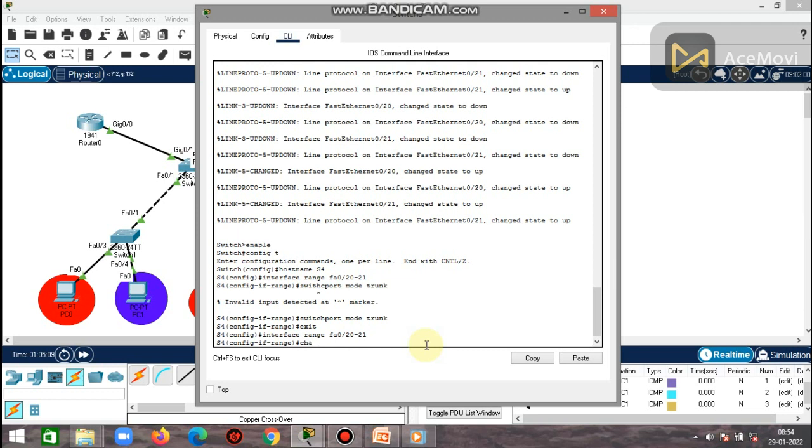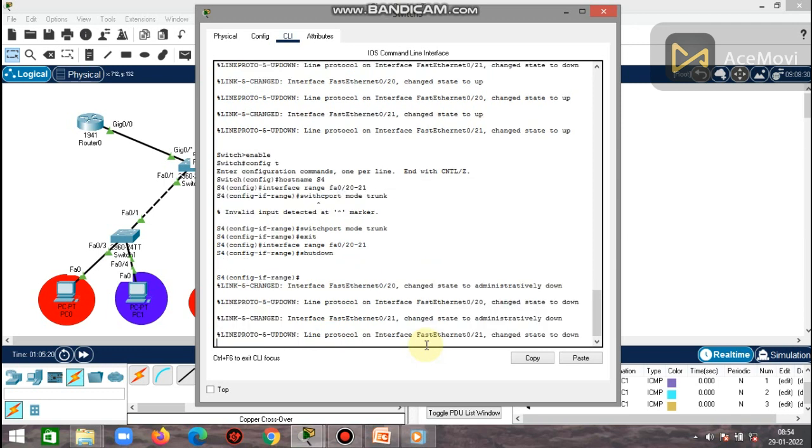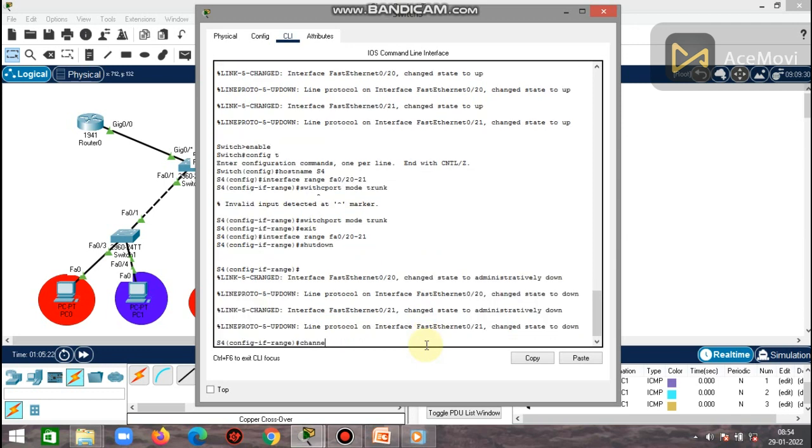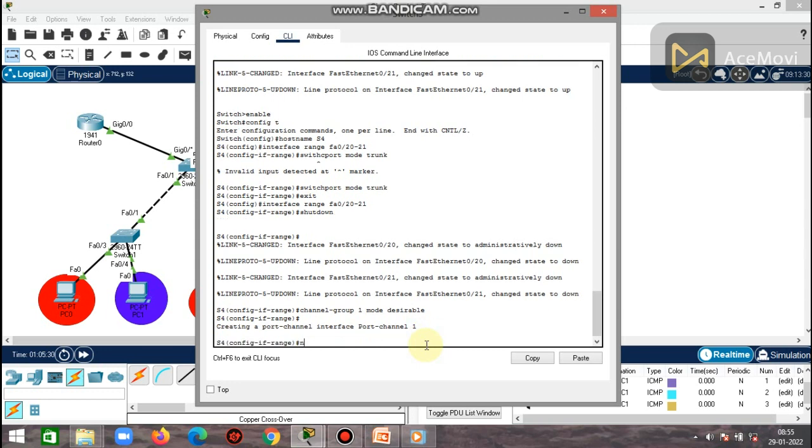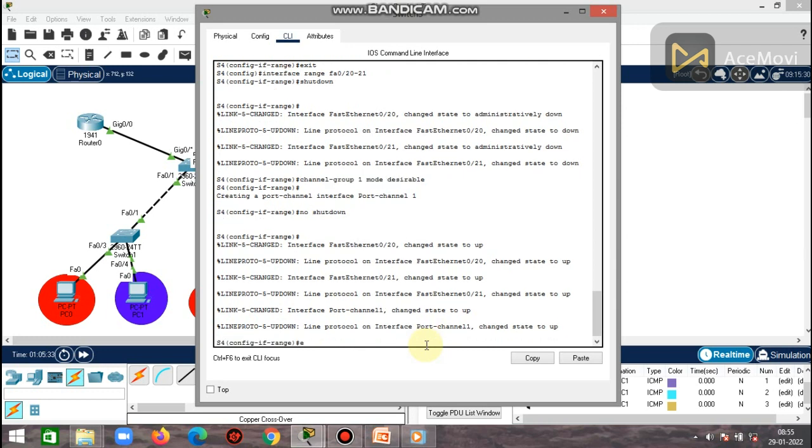Shut down, and we have channel-group 1 mode desirable, then we shut down the port, then exit.